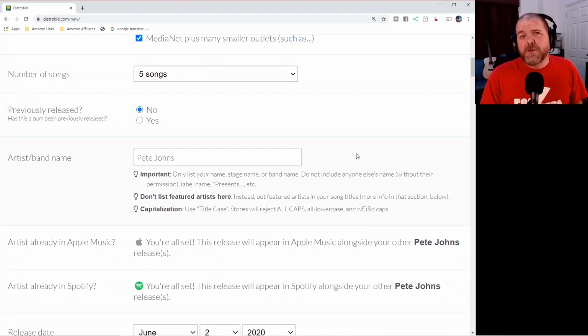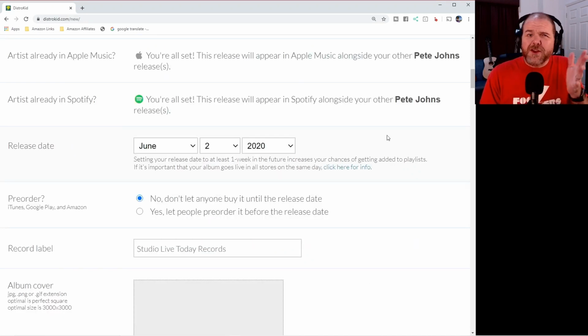Now the basic plan with DistroKid gives you one artist name. There is a Musician Plus account which has some additional features, and there's a video linked down in the description if you want to learn all about what those features are. Because I've released before, I'm already in Apple Music and Spotify. If you're not, it will just advise you of that and it will create those profiles for you. I do recommend you use a unique name so that it doesn't confuse you with other artists already released.